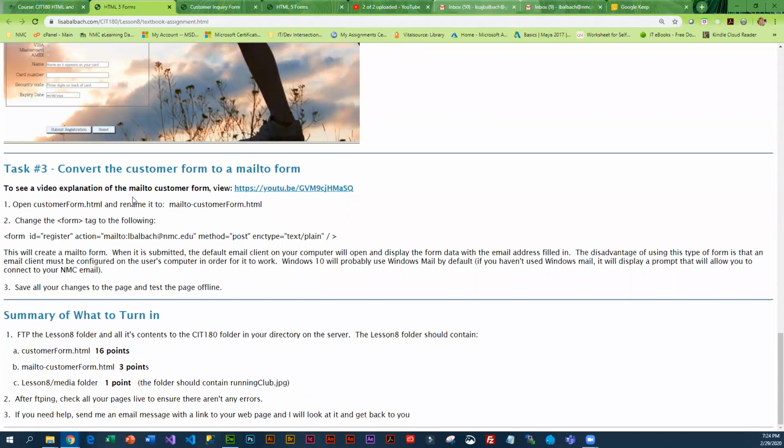Once you're done with that, you are going to save it under a different name, and you're going to create something called a mail to form. And this is one that would go through the email. Okay, so the only thing that really has to change in the form, the mail to form, is the form attributes. Okay, so your action is going to be different, and then you're going to add enctype in there. So that is the assignment, creating the form and then saving it under a different name and doing the mail to form.